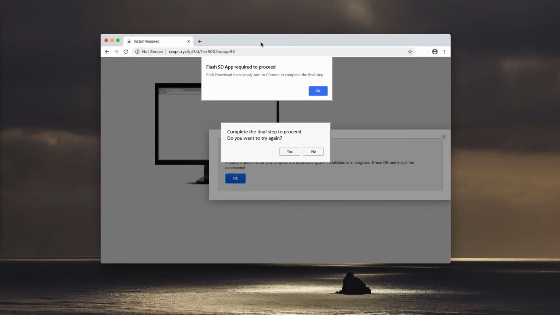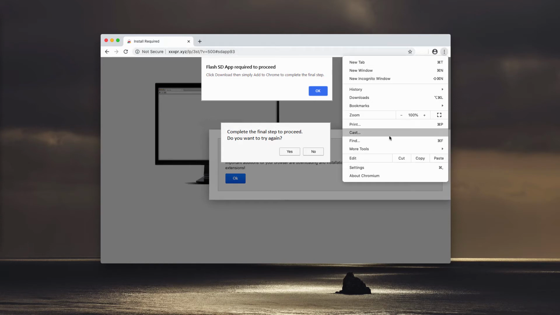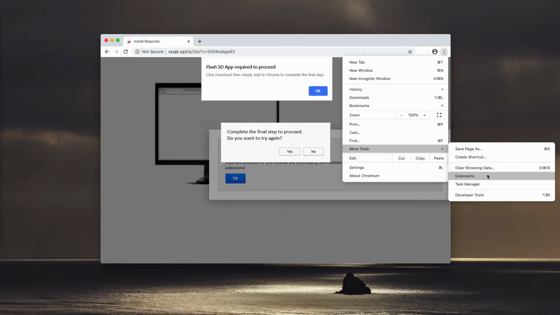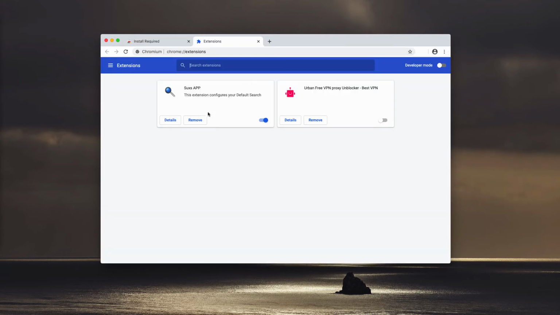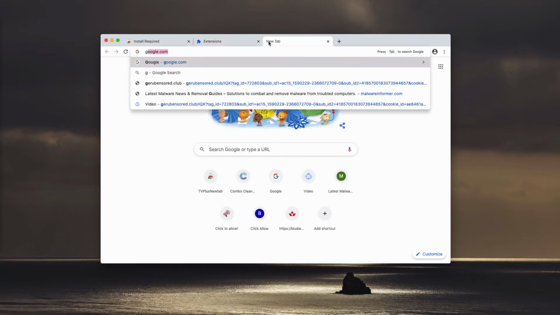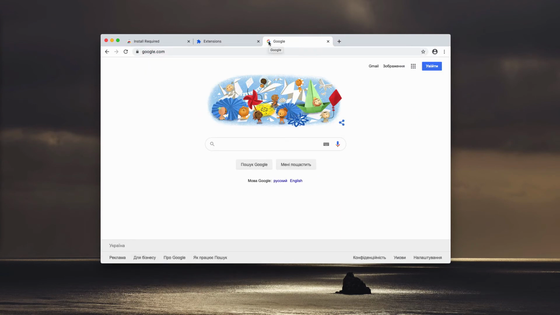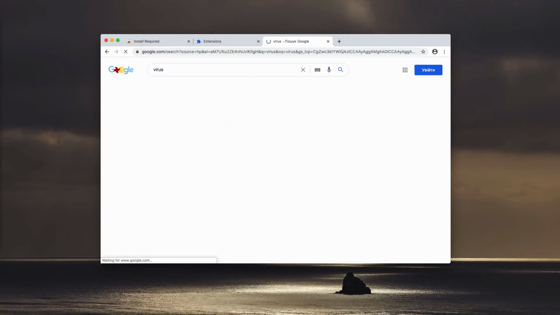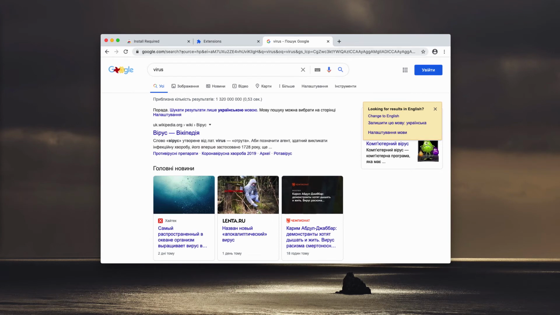If this was done by mistake, there is a solution to fix the issue. Go to the browser menu, More Tools, Extensions. Now look for suspicious extensions such as this Sucks app. Disable and then remove it. Well, actually, even after you remove it or simply disable it, the problem should be fixed, and when you submit some search queries, the redirections through third-party websites will no longer occur.